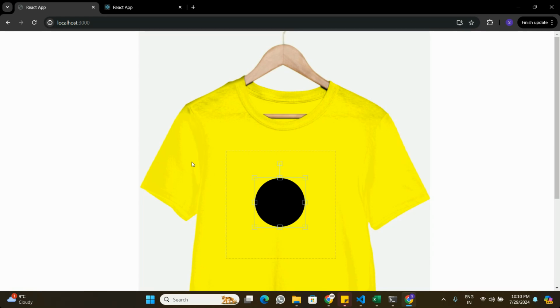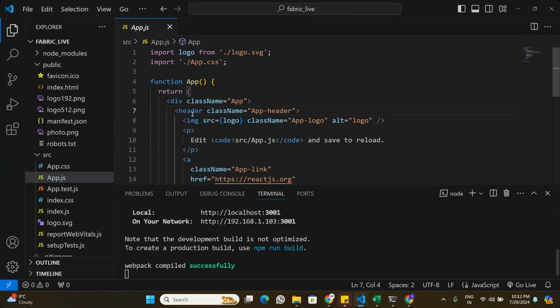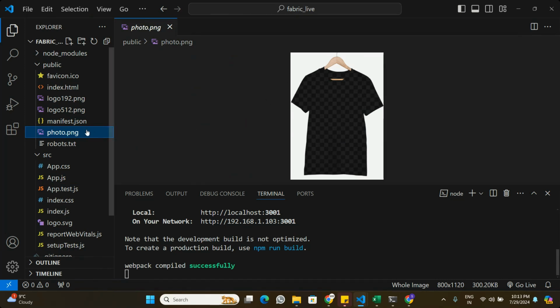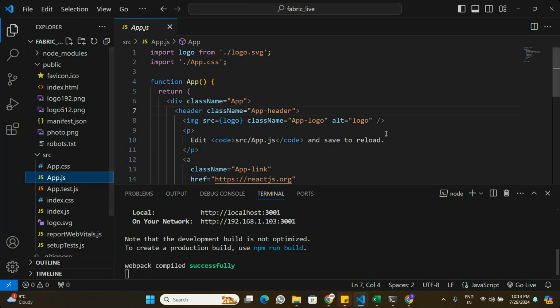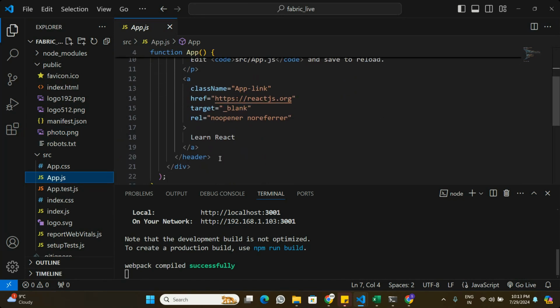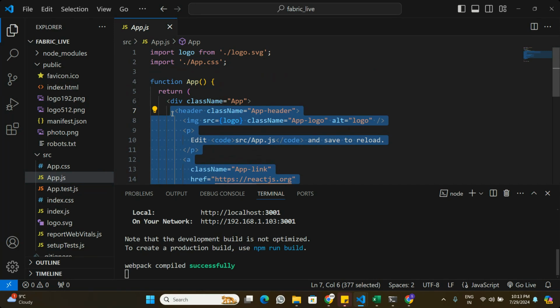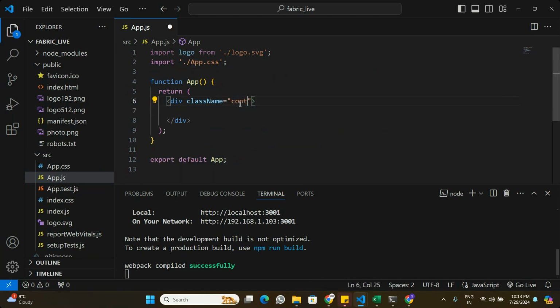So I am here in Visual Studio Code, and this is my new React application. So in this application, I've just placed my image that I want to use here in the public folder, that is photo.png. And we are going to be using this image to create this project. So to start building this project, I'll just go to app.js and remove all the default code from here. And here I'm just going to change the class name to container. So this is going to be our main container.